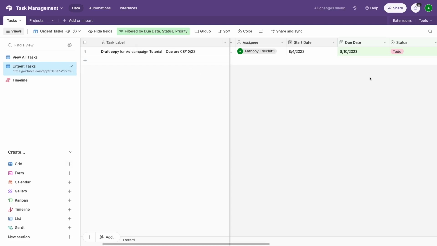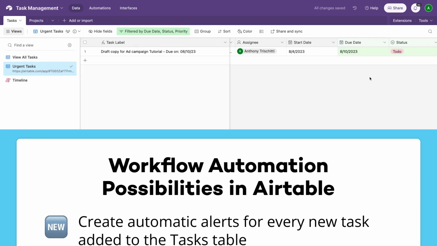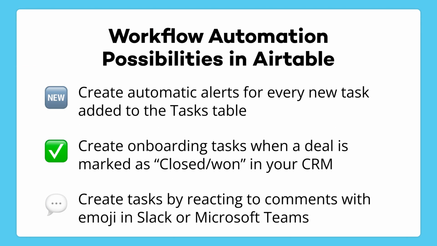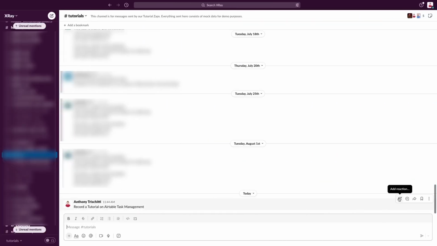Again, this is just an example of the sort of automation you could build with your tasks. You could configure additional alerts for any newly created task. You could also configure automations to create specific onboarding tasks whenever a new deal is marked as closed won in your CRM of choice. You could even set up an automation to create a task by simply responding to a message in Slack with a custom emoji.